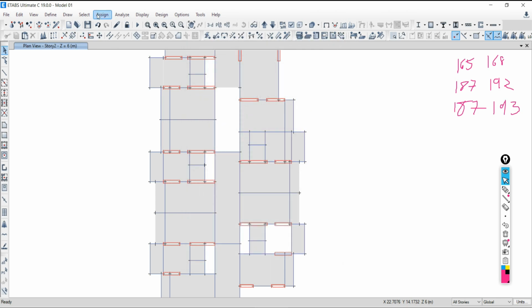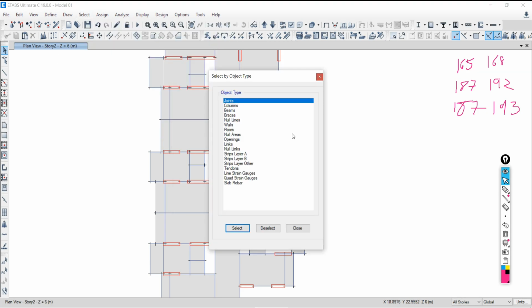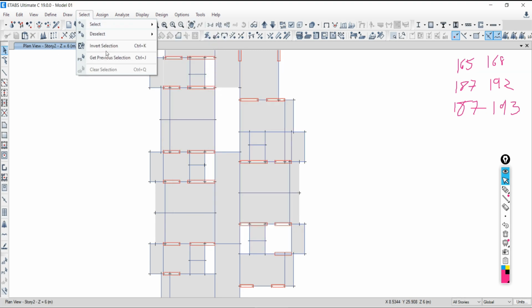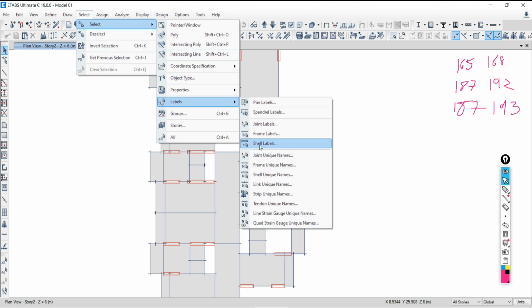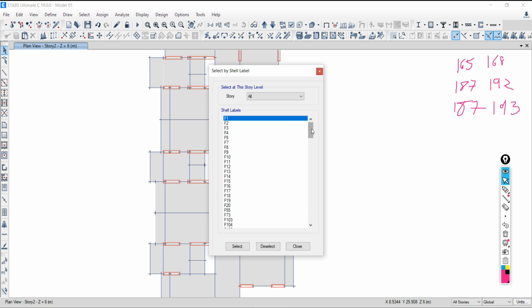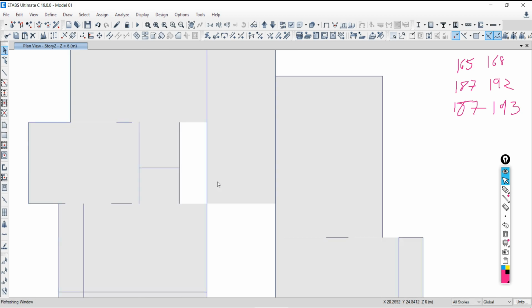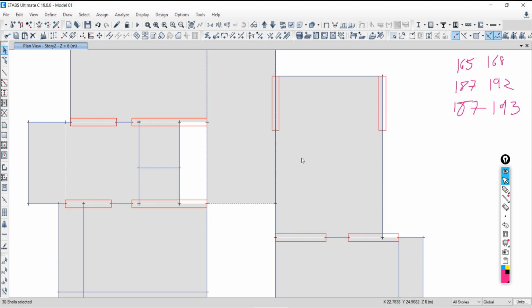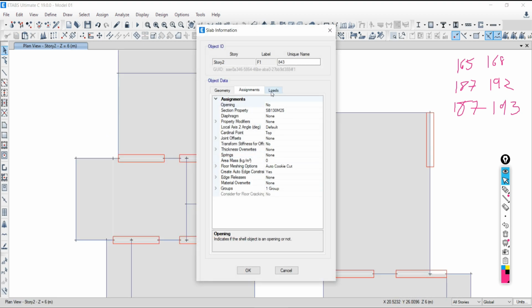Close this. Okay. Go to selector, go to object type. Go to labels and go to shell labels. 165 and 168. Where is 165? Yes, this one is 165 and this is 168. Where are these two slabs? Yeah, 165 and I think this one is 168. Okay, just right click.